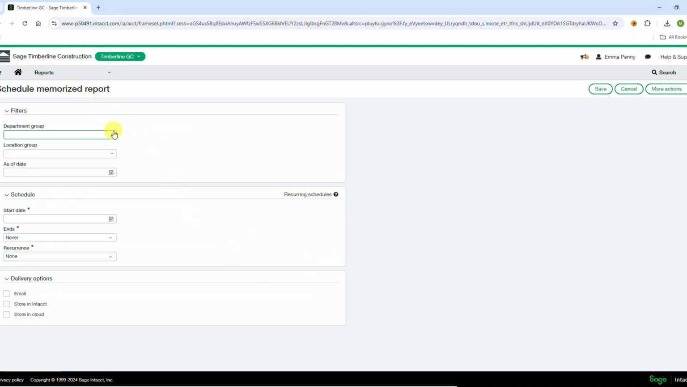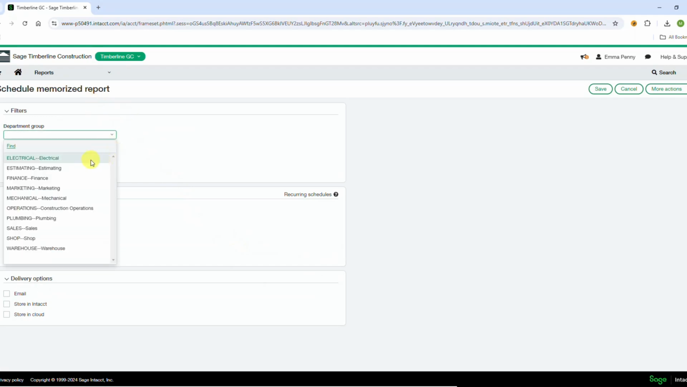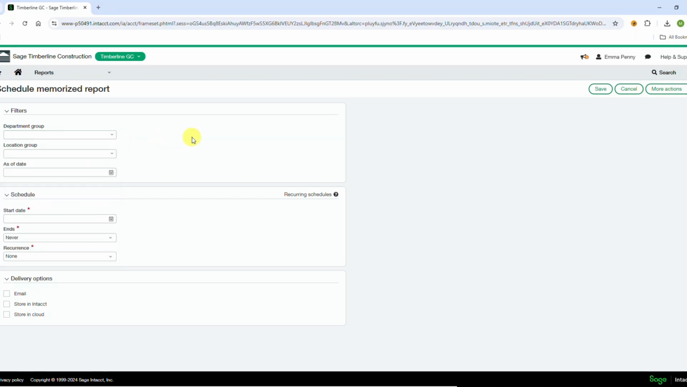So the filters are, do you want to send it to a specific department group? And this is defined in the department dimension of Sage Intacct. Do you want to send it to a location group? Either or both. And then the as of date that the report's content will be driven off of.